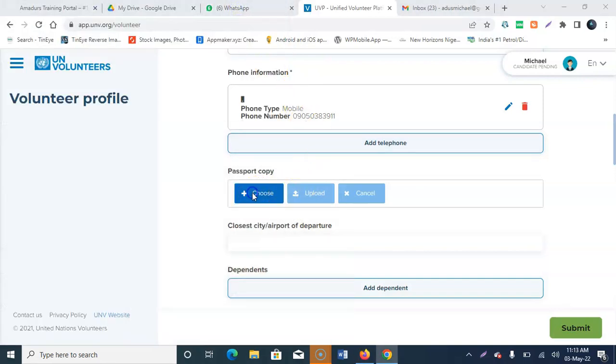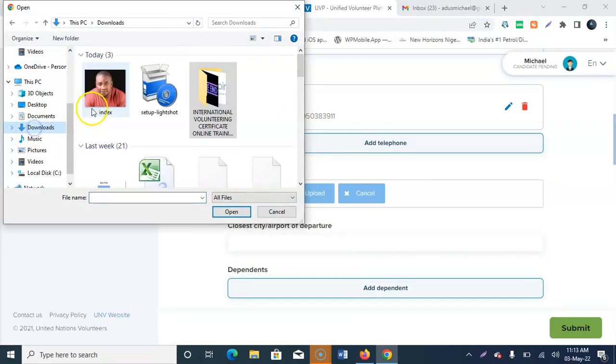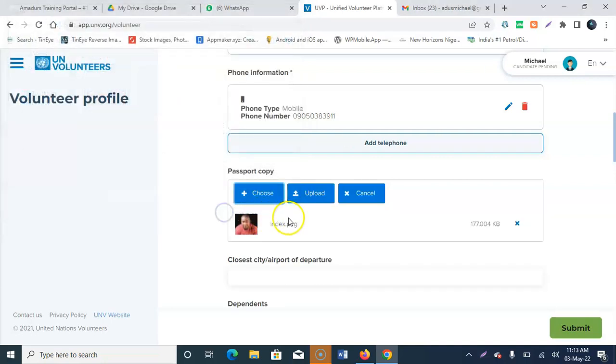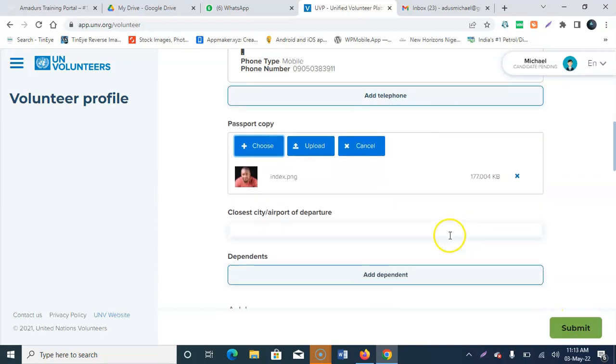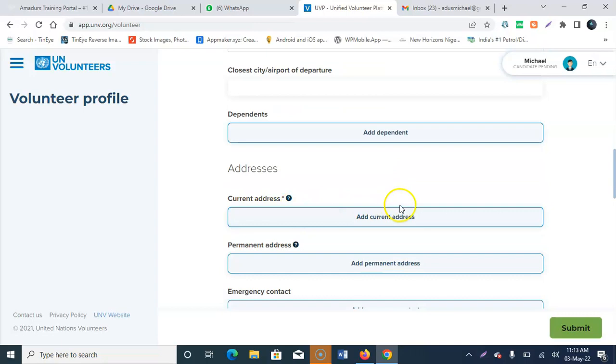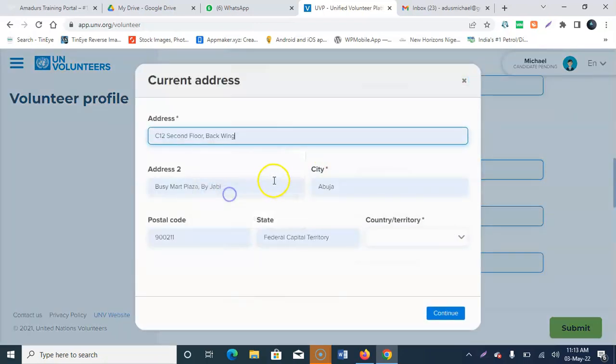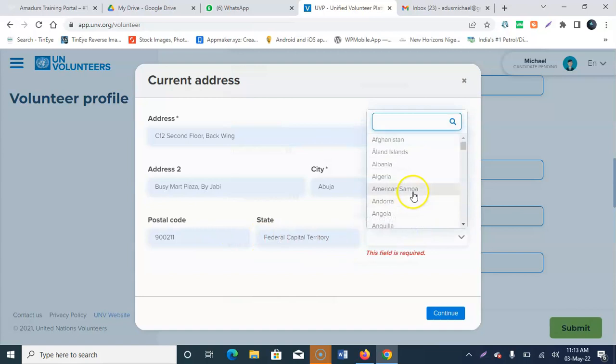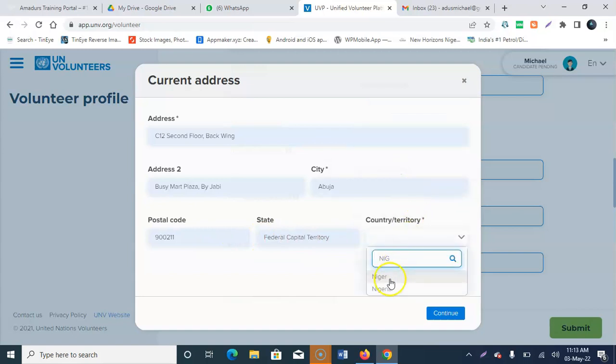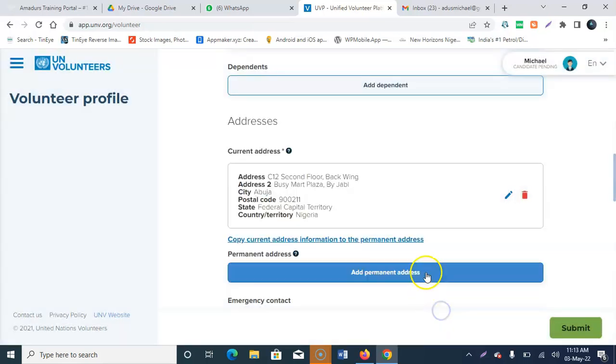Well, that's cool. So I'll go to it right now and I can see it here. So I have a passport that is here. Okay. So you can talk about closest city, airport of departure, and address. You can actually do that. So my address is C12 second floor back wing, Abuja, Nigeria. All right, so put that there and click continue.